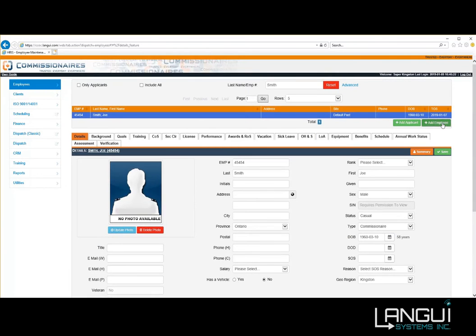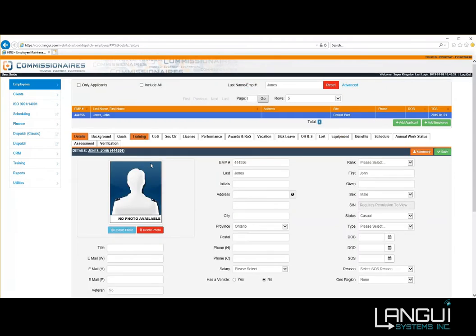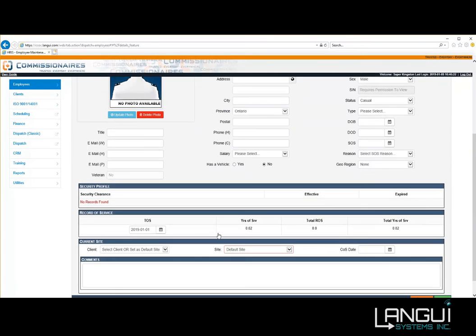Now, let's do a quick comparison of adding an employee. When you add an employee, you fill in all the information and you must supply a TOS date. You may fill in an employee number or core number, keeping in mind that all numbers are validated to make sure that there are no duplicates. At that point, they have employee status and you may assign them to a site.